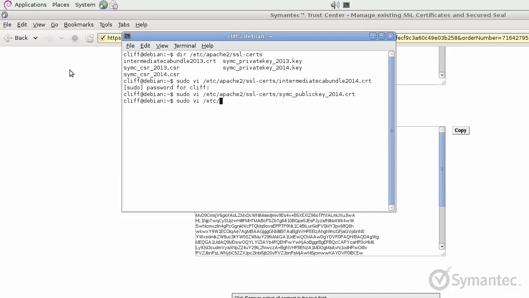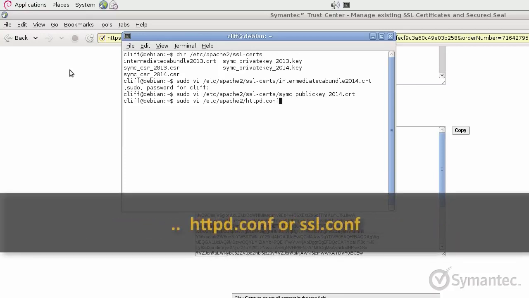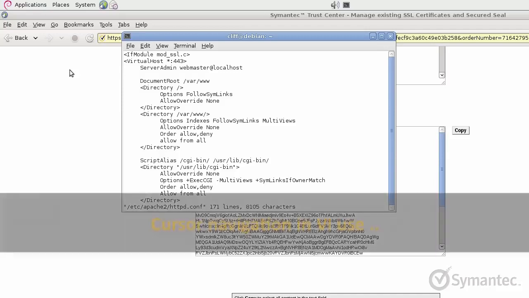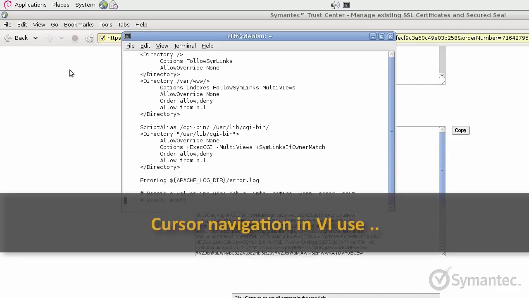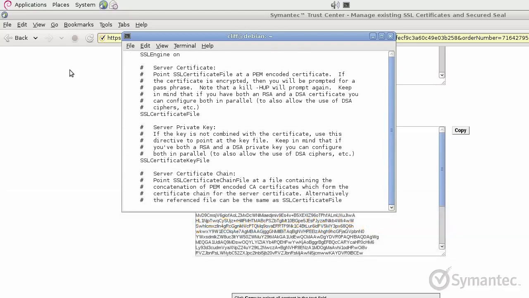Open your configuration file and locate the 3 SSL directives that need updating. Please note that your configuration file being used for SSL may be a different file name. In this example, the httpd.conf file is being used. To move the cursor around in VI, use the keys H, J, K, and L to move the cursor left, down, up, and right. The first directive that needs to be updated is labeled SSLCertificateFile.